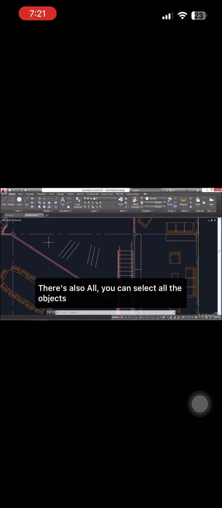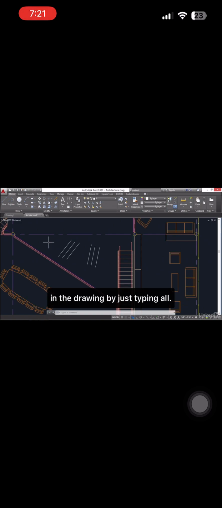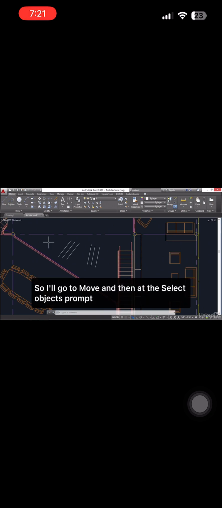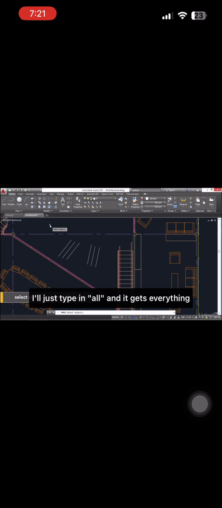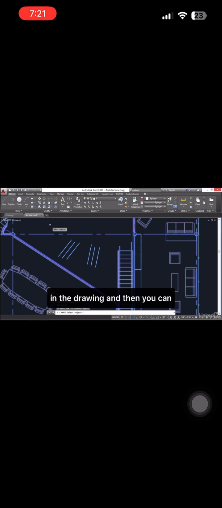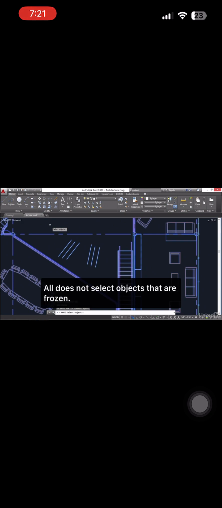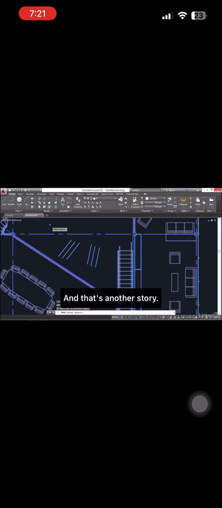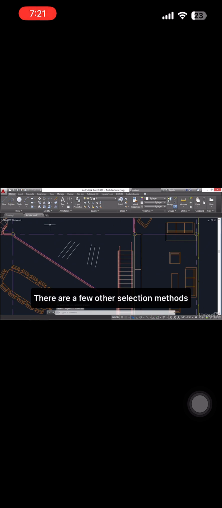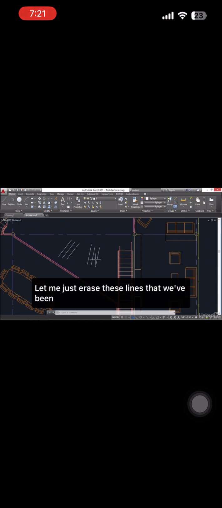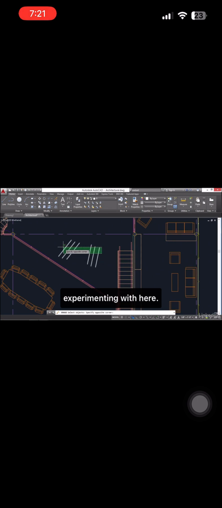There's also all. You can select all the objects in the drawing by just typing all. So I'll go to Move, and then at the Select Objects prompt, I'll just type in all, and it gets everything in the drawing, and then you can go ahead and modify that. Say I want to move it. However, all does not select objects that are frozen, and that's another story. You'll learn about that with layers. There are a few other selection methods that are quite useful. Let me just erase these lines that we've been experimenting with here.